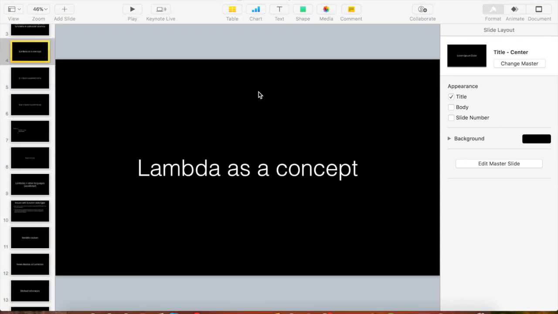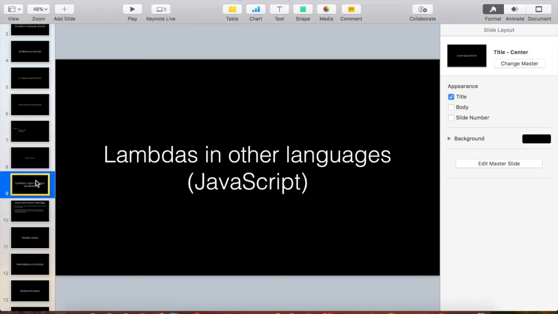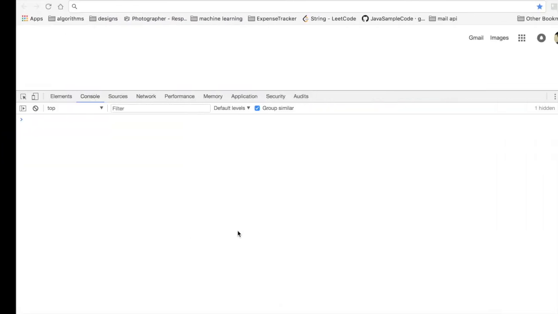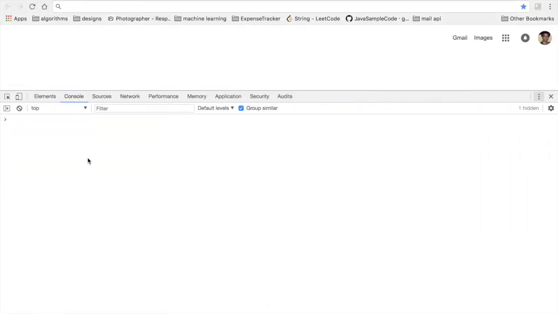Like I already mentioned, the idea behind lambdas is to treat a piece of code as data so that you can store this code inside a variable. Now one obvious question is, how do you store code inside a variable? What will be the data type for that variable? So let's see how other programming languages have dealt with this issue, and then come back and see how Java solved this. So I'm going to jump right back into Google Chrome and open the developer console.